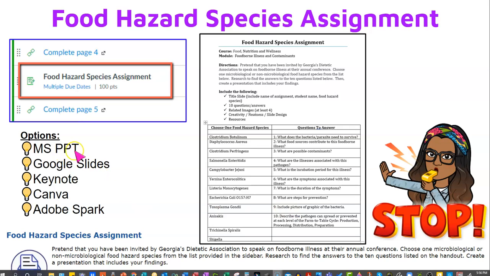So here's some options of how you can create your presentation. Of course, you can always use Microsoft PowerPoint. You can use Google Slides, but remember to turn in Google Slides, you need to save it as a PDF, not a link. You can use Keynote if you are using a Mac device. You can use Canva, Adobe Spark. These are just a few, right? So any presentation tool you can use to create this presentation.